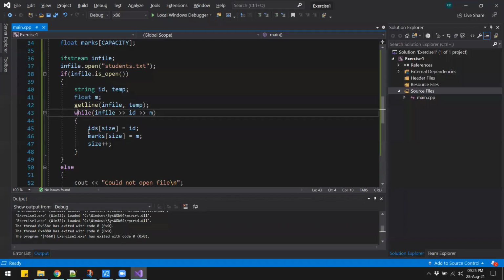And then we go to the while loop and start reading the ID and mark. So as long as we get the value of ID and mark from the file, we keep on doing this part. So we go to the index size, which is initially 0, and at index 0 we store the ID that we have read from the file in the IDs array. And then we do the same thing for the marks array, and then we increment the value of size, because now the size of the array is 1. And then we go back, we again read another ID and mark and continue doing this until we have read all the values from the file.